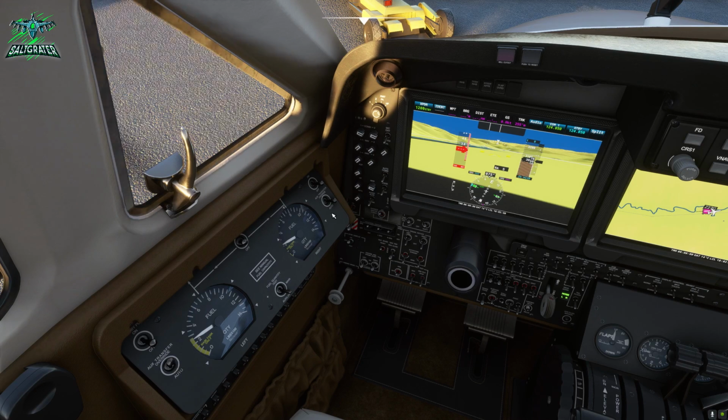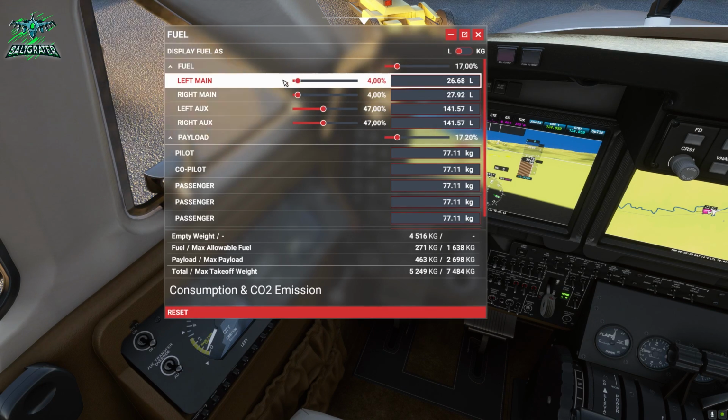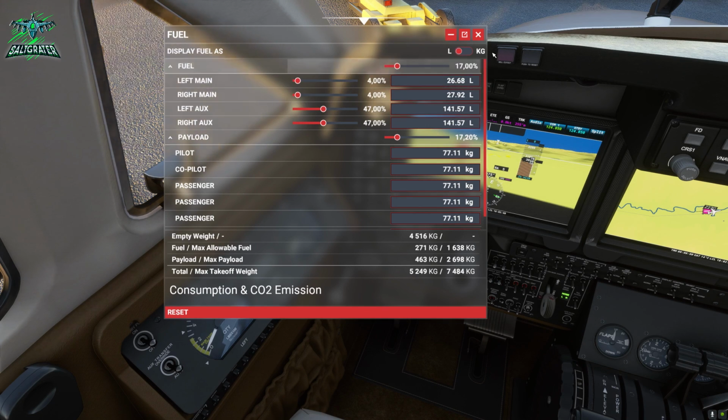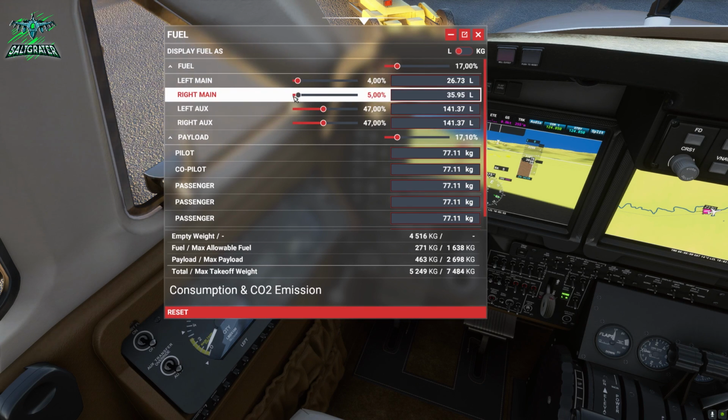We also have these 2 override switches here, but at the moment I don't believe they actually do anything in the sim, and if it's set to auto, the plane will automatically transfer fuel from the aux tanks into the main tanks. We can tell this is working. Just before I started recording, I actually set the main tanks completely to 0 fuel, and it has gradually pumped in 4% from the aux tank.